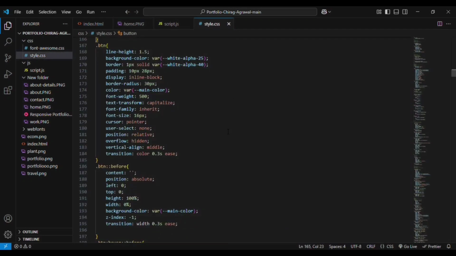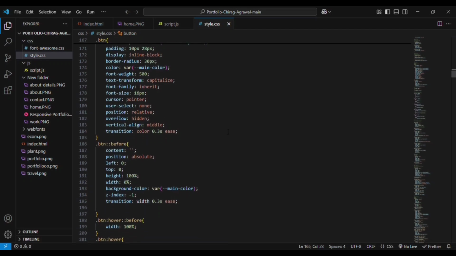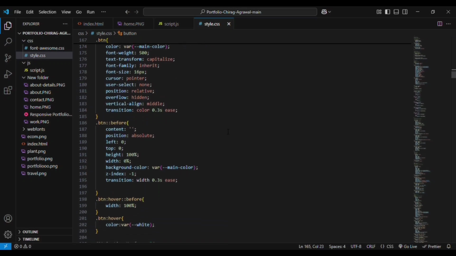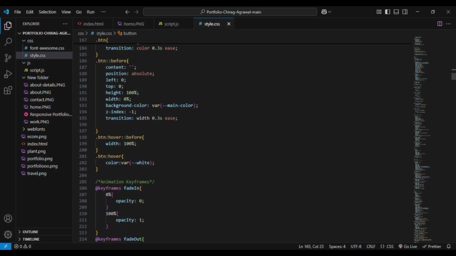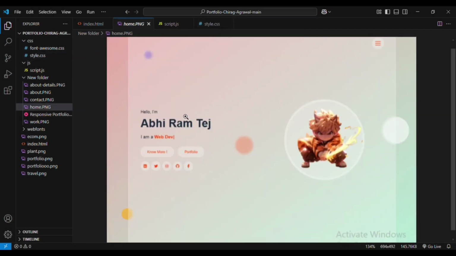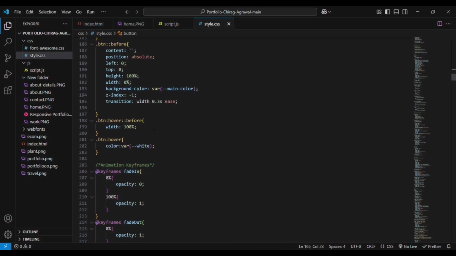Then as a pointer, user select is done, position is given, overflow is hidden, vertical align equal to middle. Then we have before effect for it, that is main color will be given as a background color. You can see here. And whenever you hover onto the button, the color will change.